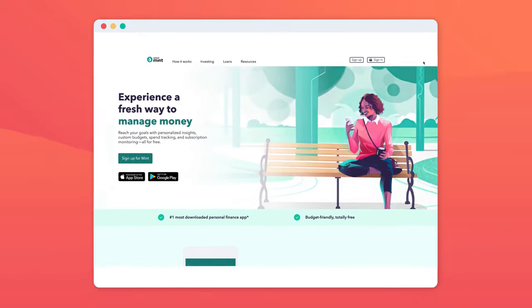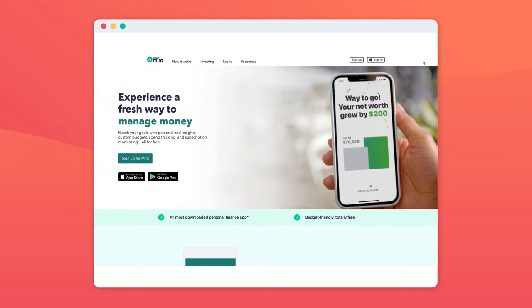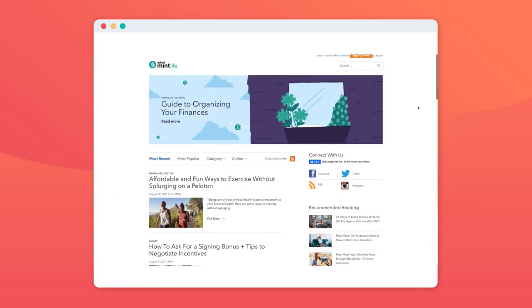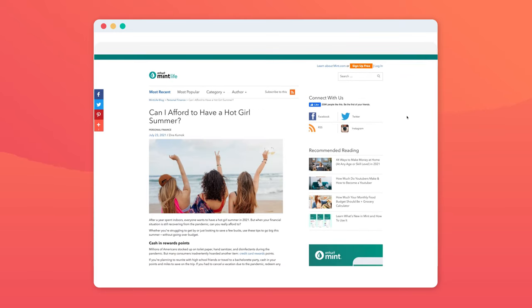A good example of this is the personal finance app Mint. All adults need financial tools, but Mint focuses specifically on the young professional demographic. You can see immediately when you go to the Mint Life blog, from the photos of young adults that they use to headlines like, "Can I afford to have a hot girl summer?" I've been asking myself that question for months now. No leads. But no matter how hot my summer is, it's unmistakable who Mint defines as its audience.